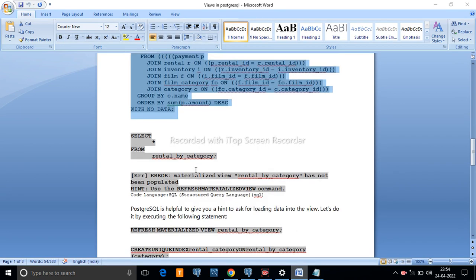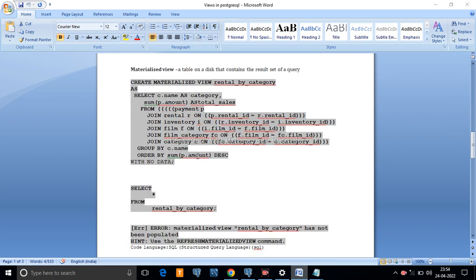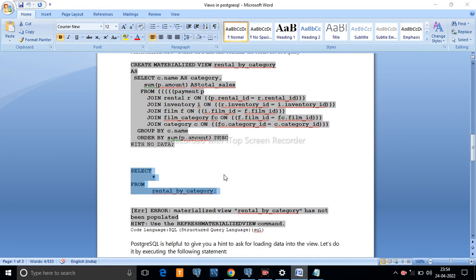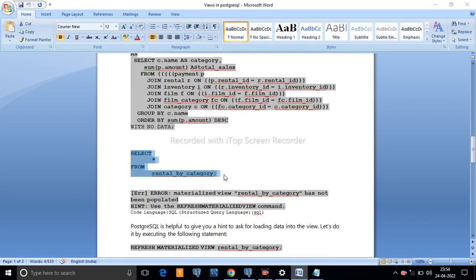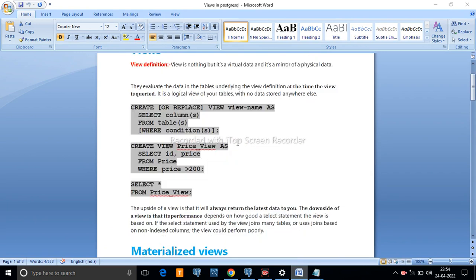So how can you refresh the materialized view? By using this statement: refresh materialized view name. You need to write it and execute it. Whenever you refresh the materialized view, you will get the latest records from this query. So these are the differences between views and materialized views. I hope you understood these concepts, the syntax, the definition, and the difference.